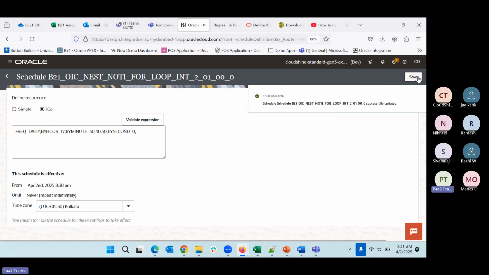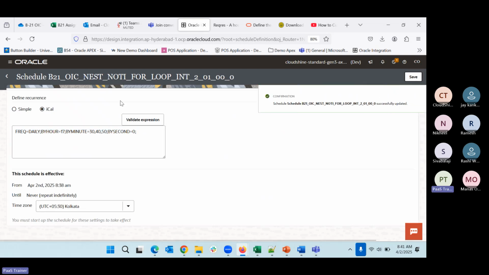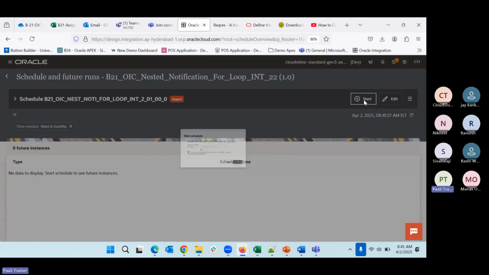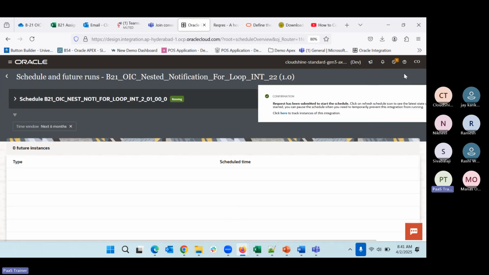We can go and do the save. When we do save, that time it will do the validation also. Either you can validate explicitly, or once you do save, that time also it will validate. For example, I will write second and do the save. It will throw an error here also that the expression is not valid. We can do save. We can do the start and confirm and start schedule.